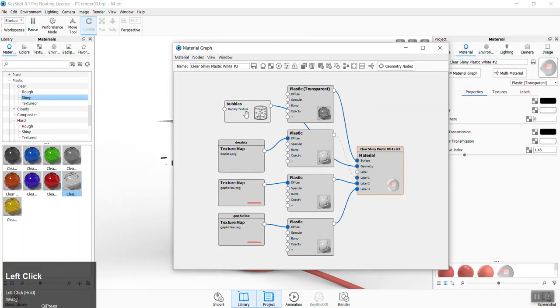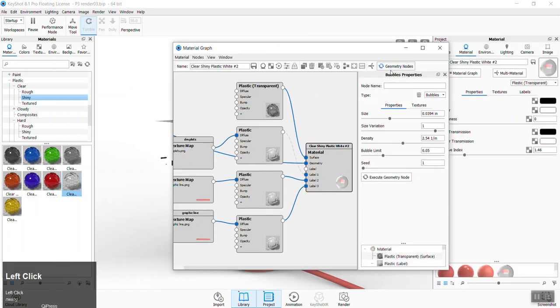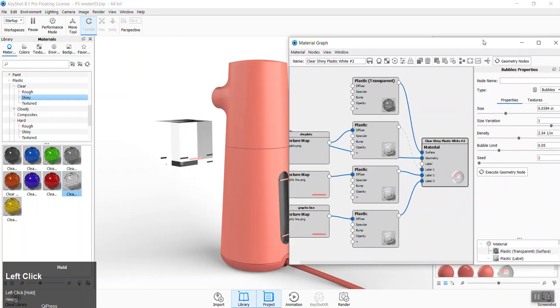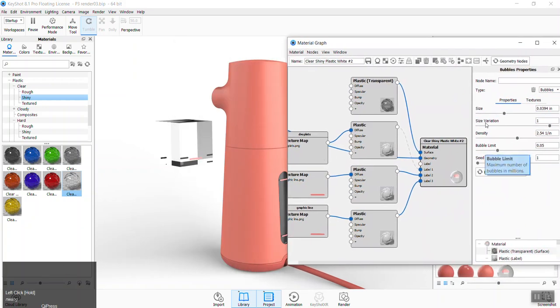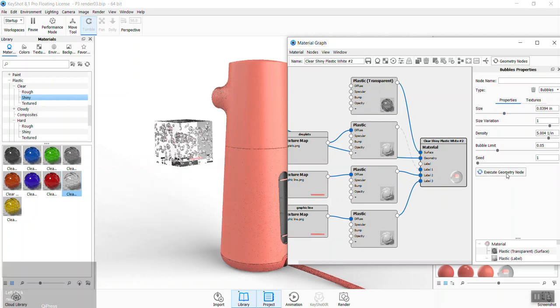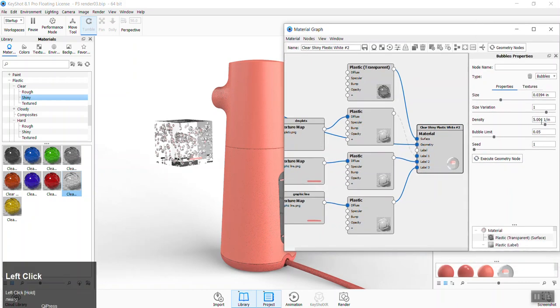So what we're going to do is double click on this, and it's going to bring up a bubbles property dialog box. Really at this point it's a bit of playing. We slide these settings until we see some bubbles. At first, I'm going to really just pump up the density and then click on execute geometry node. If you're following along, I set the density to 5 and then clicked update, and now we can see bubbles in our cube here.